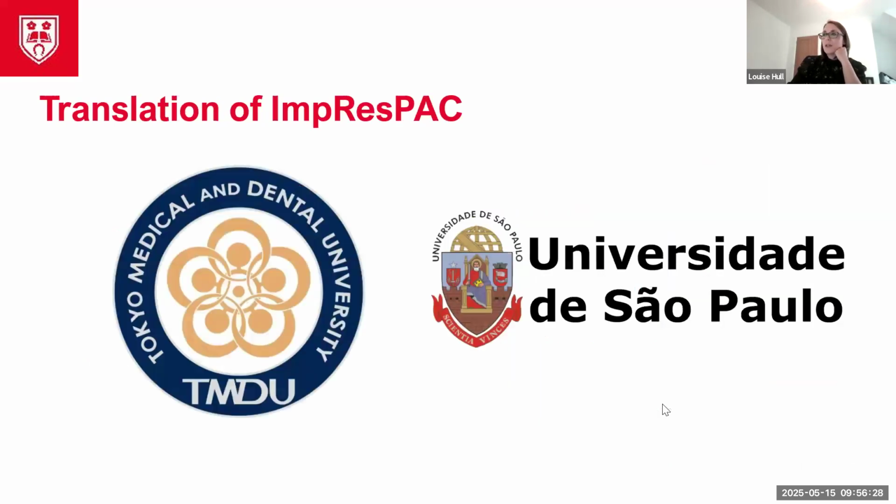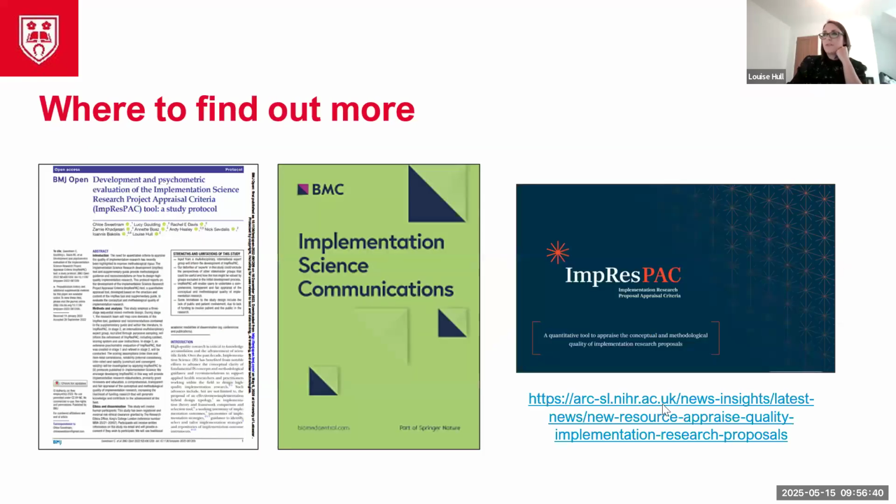And I'm currently working with research teams in Japan and also Brazil to translate ImpResPAC into Japanese and Portuguese. And if you want to find out more about the work, we published a protocol paper in BMJ Open.